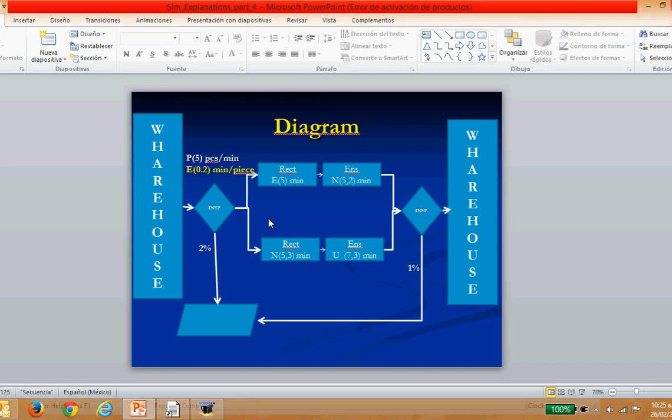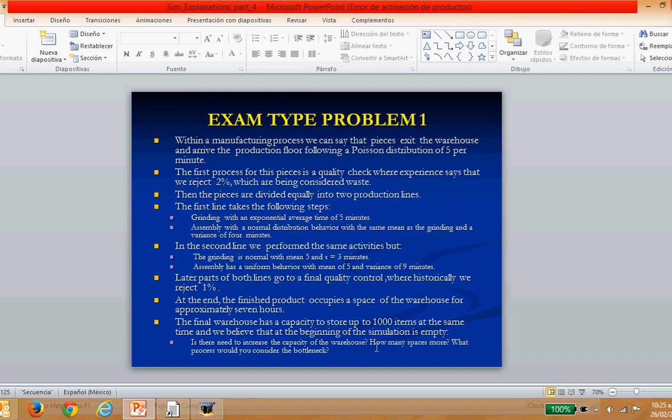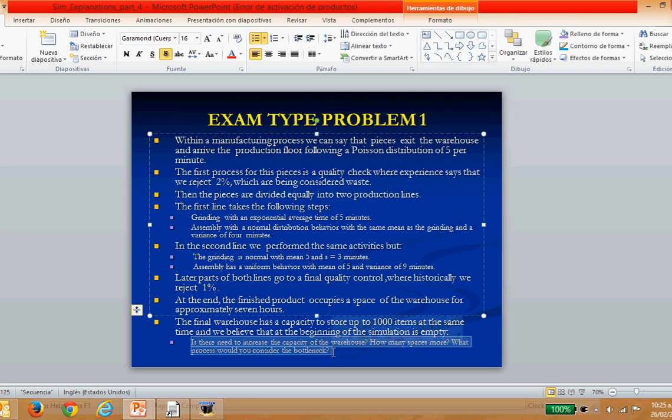So in conclusion, in this problem, these were the questions, but we need new questions. We need to find the real problem, and the real problem is not the capacity of the final warehouse. It's the capacity of the first warehouse. You need a capacity of more than 14,000 pieces. And I assume if the capacity of the final warehouse is 1,000 pieces, the capacity of the first warehouse is equal to this. So we need 14 times more capacity of this warehouse.